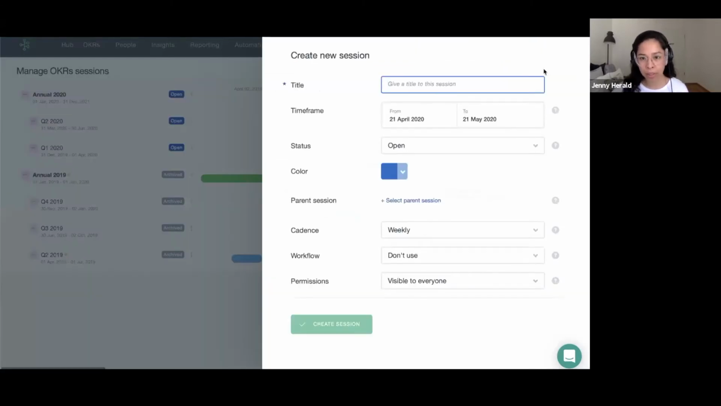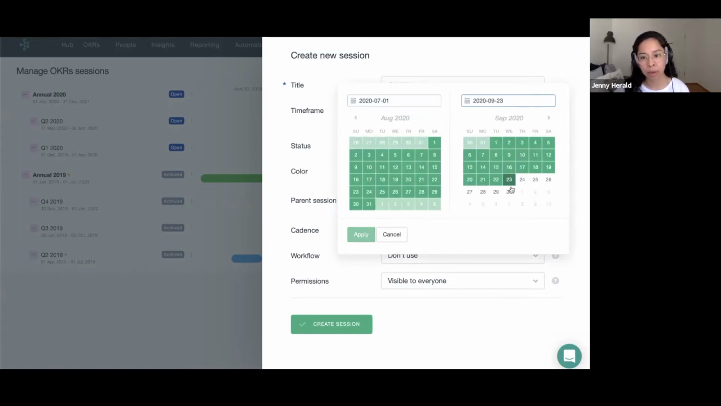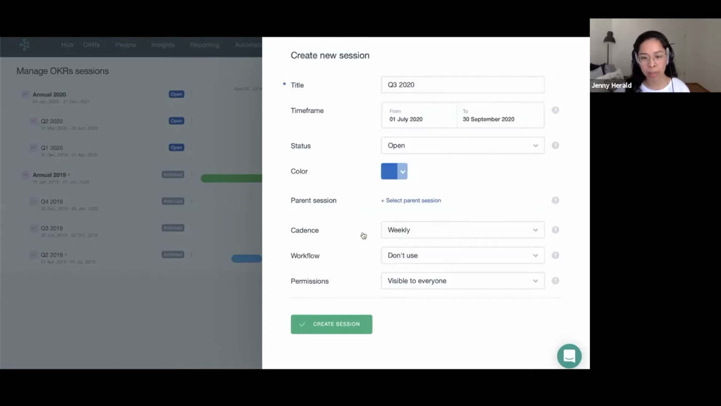So I'm going to title that session or give it a name. It makes sense to continue with the convention, Q3 2020. And then I'm going to give a time frame upon which I want to make sure I achieve this goal. And so we'll start in July and then we'll end at the end of September. I'm going to apply what I just added as my time frame.